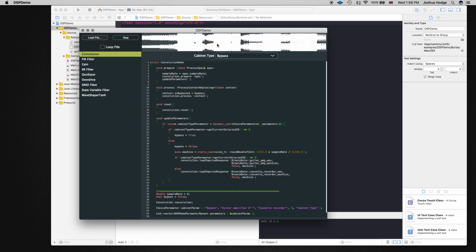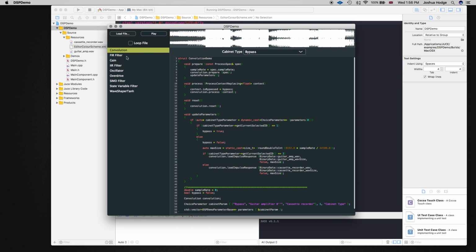So if I just play the file, it just plays as normal. But now let's change the cabinet type to cassette recorder and watch how it changes things. So it sounds like it's on a cassette recorder, sort of like a guitar amplifier, I guess. Yeah, it would probably sound more like a guitar amplifier if it was a guitar.